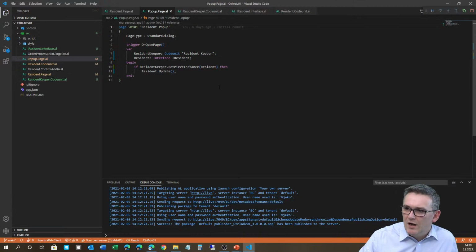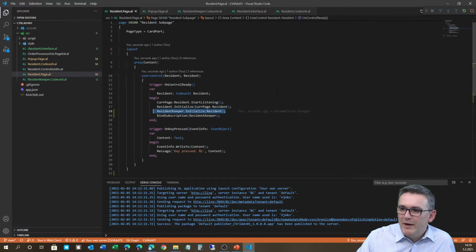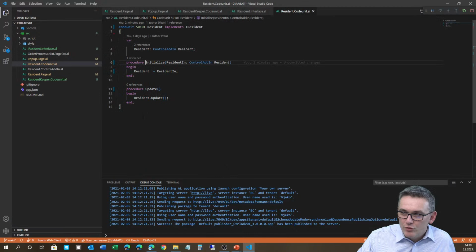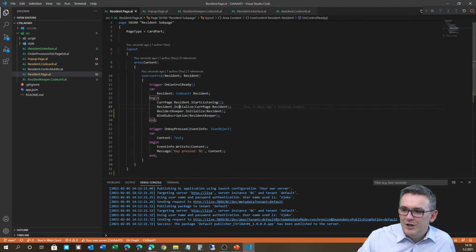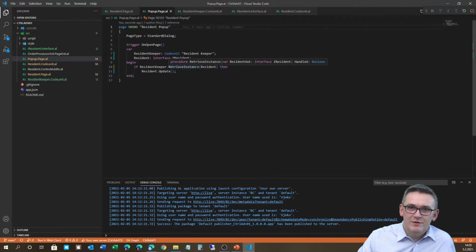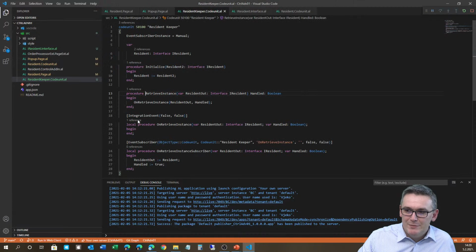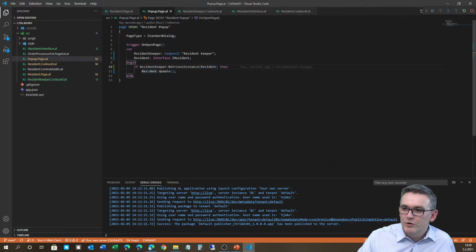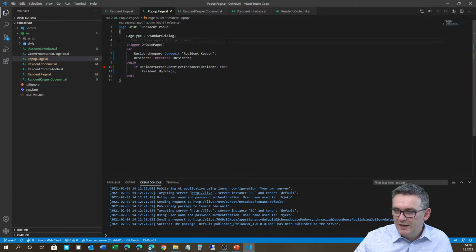So that's it. What happens now is that when my page opens, I first store the reference to the controller add-in in this code unit. Then I initialize my resident keeper with my interface, and I store the reference to this interface inside. Then my page retrieves that reference using the same mechanism, it will again be the publisher and then the subscriber, which holds this actual reference to the interface. It will pass it out to the caller, and my caller at this point will have this. I'm going to set a breakpoint at this place, and I'm going to run this.